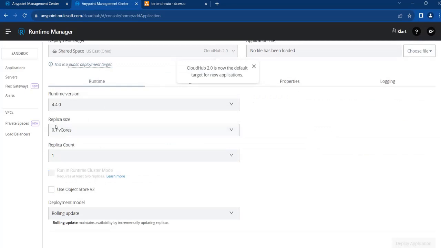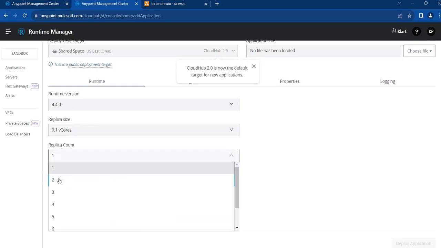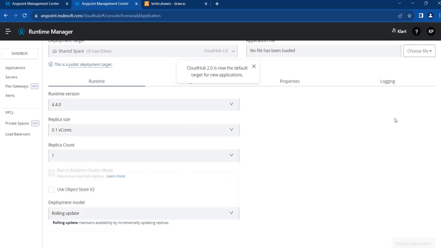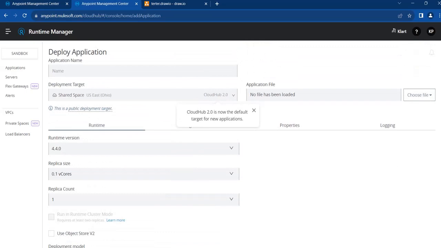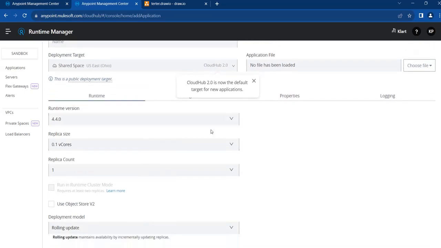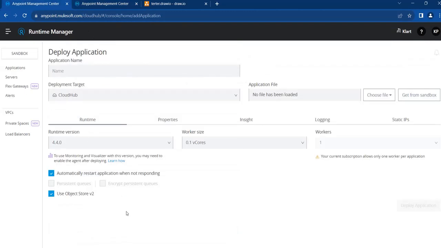Now if you want to scale your application vertically in 2.0, you need to increase the vCores in the replica size. If you want to create more workers, you need to increase the replica count in 2.0. So this is also a major terminology change. I will try to provide this in a tabular format at the end of this video. I'll share it accordingly. So this is the main thing you need to remember.